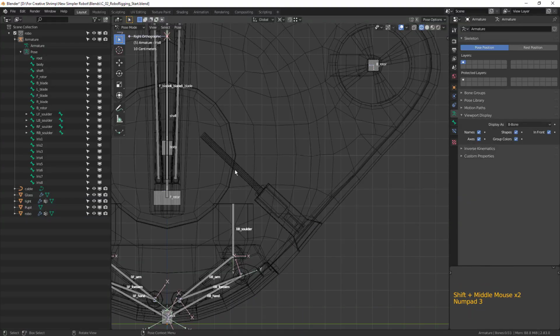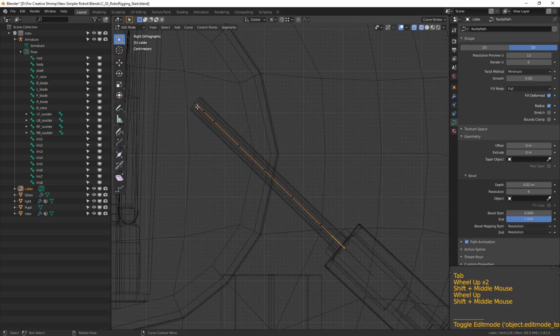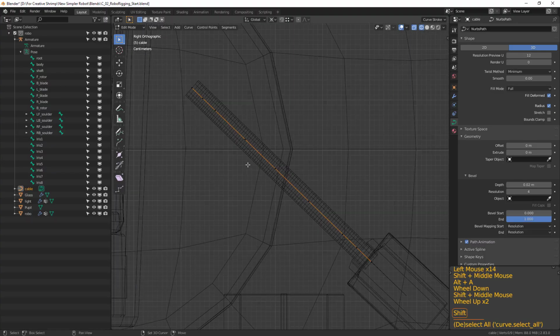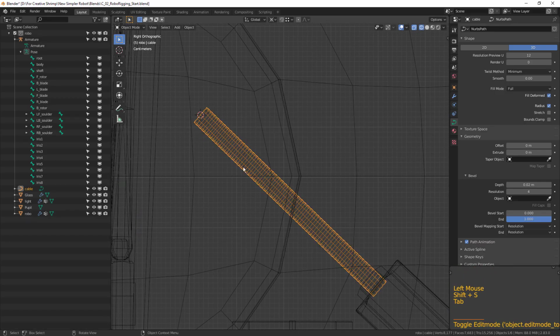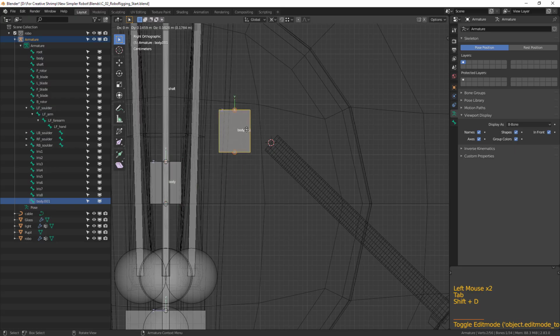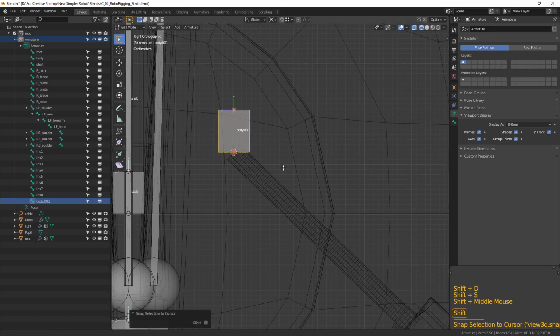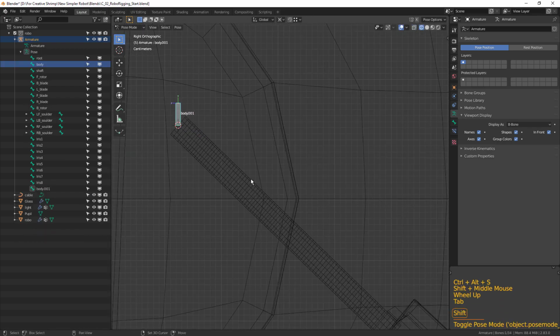So let's actually quickly do that. So let's quickly analyze that object. How many points does it have? All right, so we've got these 2 that we can put on the same point, and then 1, 2, 3, 4, 5, 6. So that would be 7 bones for the cable. All right, so that's what we're going to do here. So I'm going to go here and go Shift S, cursor to selected, tab out of there. And then I'm going to grab that bone, Shift D, Shift S, selection to cursor, and let's make it smaller and skinnier.